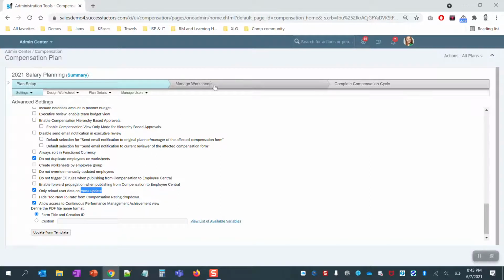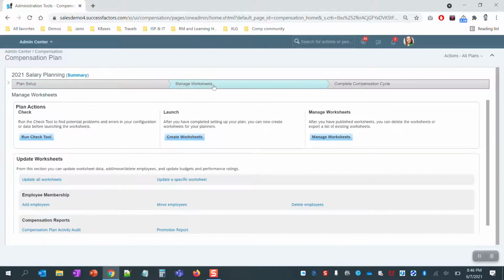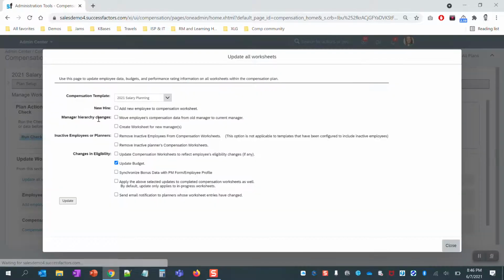Mass updates are triggered from Manage Worksheets under Update All Worksheets here. So every time you launch an Update All Worksheets job, without checking any of the specific boxes here that have specific purposes, that job alone will refresh the data on those worksheets. And only in that case will it do so. And by checking that box, it will increase the performance in loading times of the compensation worksheets and of the executive review.